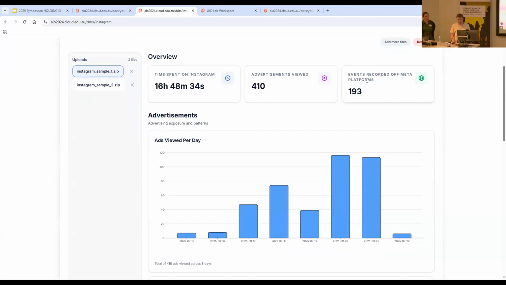So that's what this events recorded of Meta platforms means. Just to give you an example, if you're on Instagram and you see something for Nike, maybe you click on it, you go to Nike's website, you purchase a pair of shoes there. Nike's website might send some activity back to Meta, which would be called a purchase event. And so Meta would associate that activity with your account. And so we're seeing in the DDP there's 193 examples of this. It might not just be a purchase event, it might also be just having gone to a website or many other things like that.